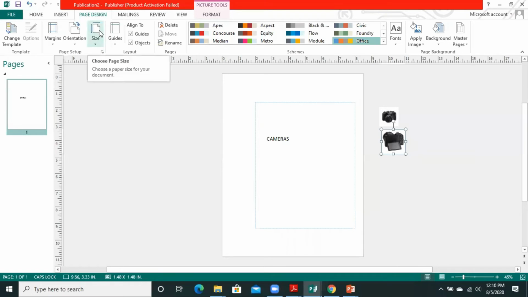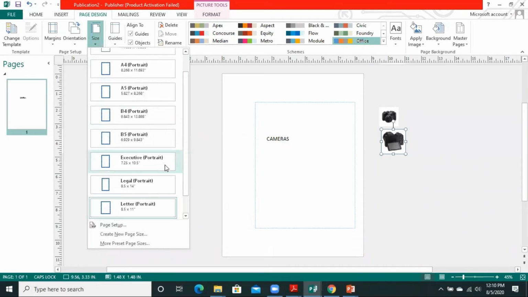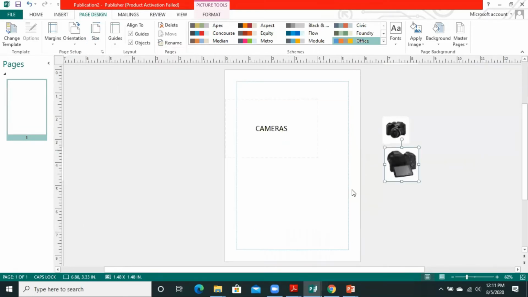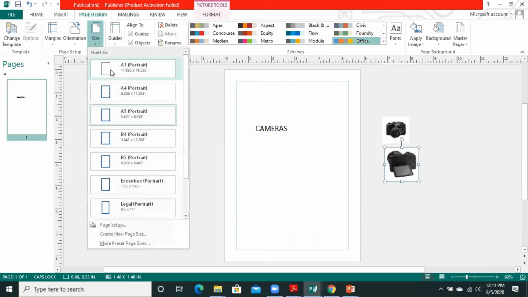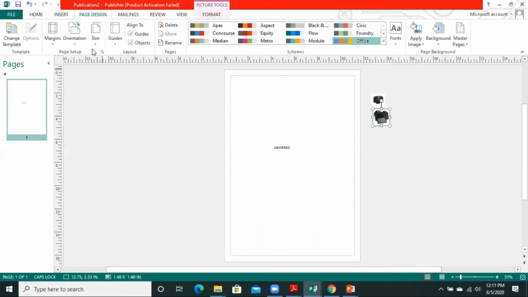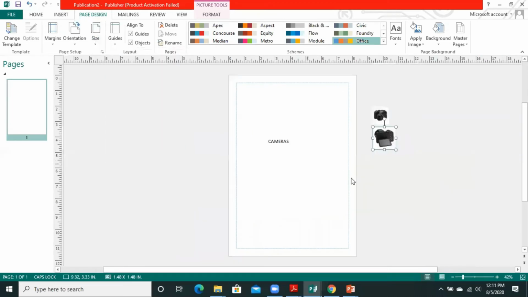Then we have the size. That's the setup. So which size of paper do you want to work with? Is it A4? Is it A3? Etc. So you will set the paper size. So if you want to use A5, this is A5. If you want to use A3, this is A3. If you want to use A4, this is A4.